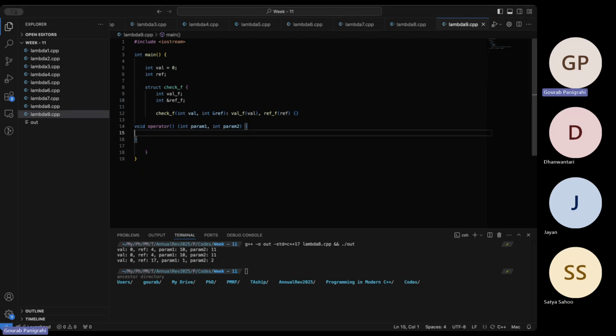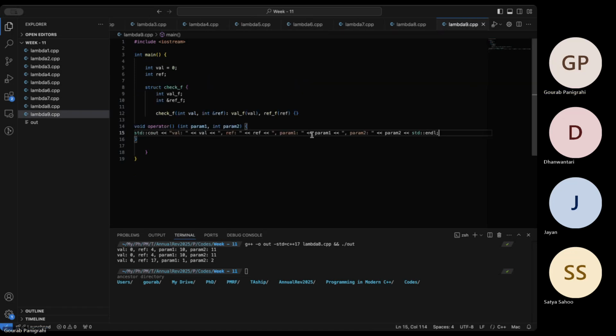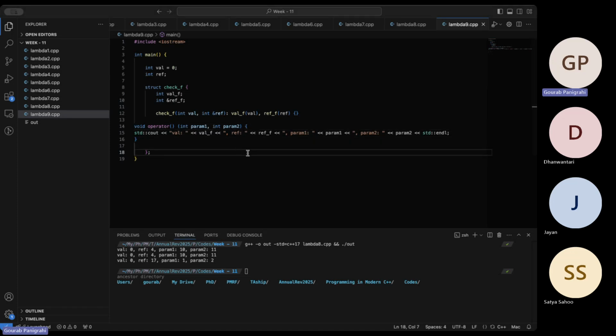For the body, I'll maybe copy this. But now it has to have the access. So we'll print this one, then the reference, then param1, param2. That's all. So now this struct is here. Now the struct ends. The void operator also needs to end. But let's see.